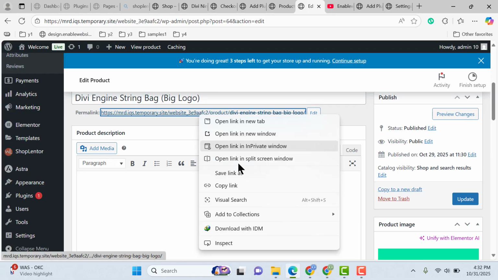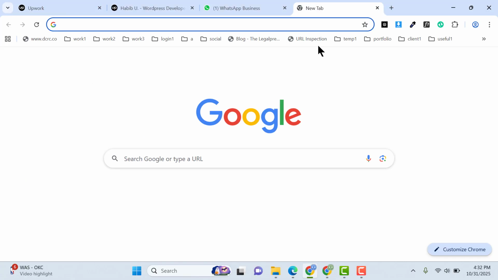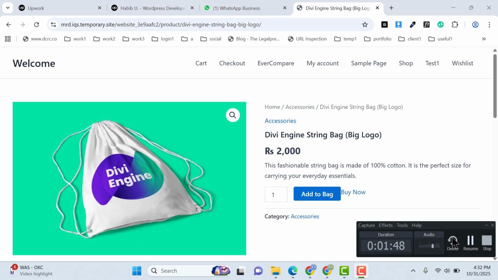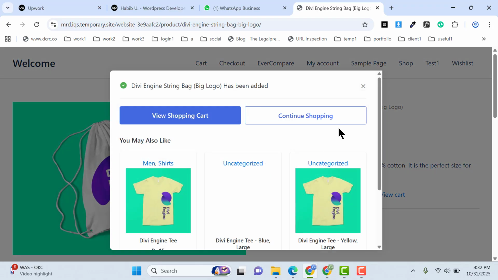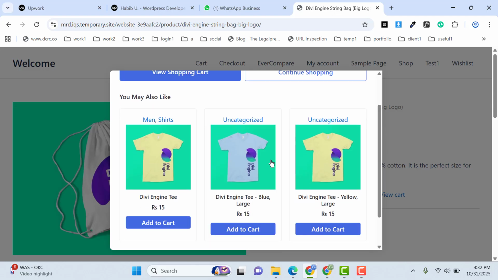Now let's go and view this product. Click on add to bag, and now here you can see we got a pop-up for these cross sells.